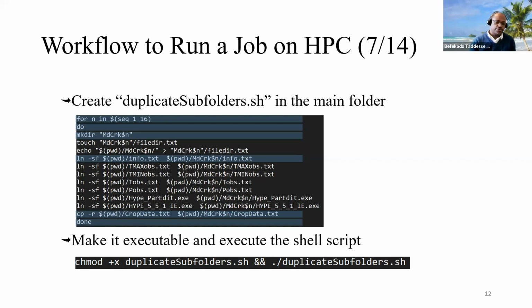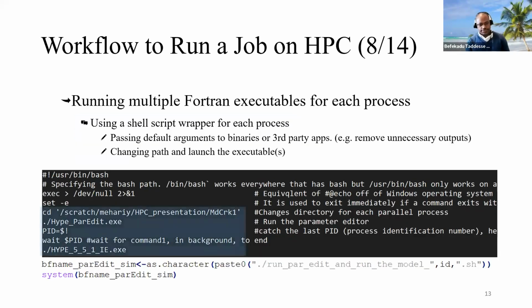So you can use the chmod plus x command and provide the name of the shell script, then it becomes executable. Then you can use the ./ command and then the name of the shell script in order to run this shell script and create the subfolders and the symbolic links.